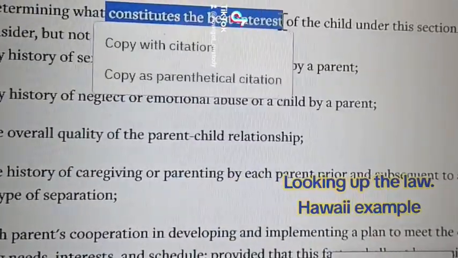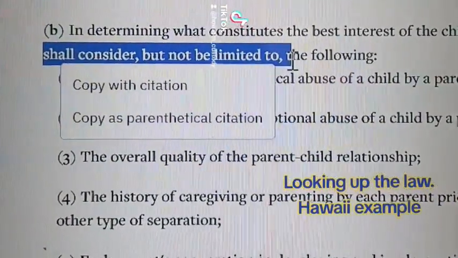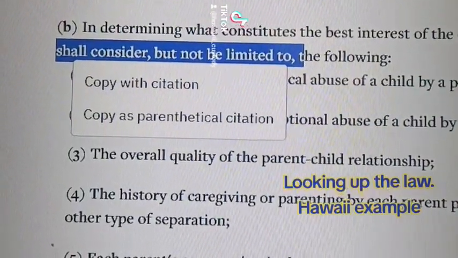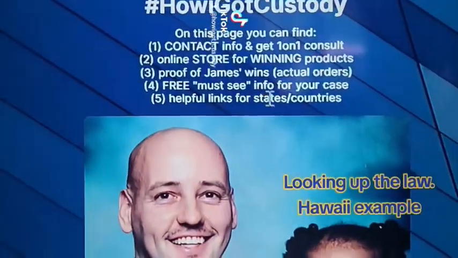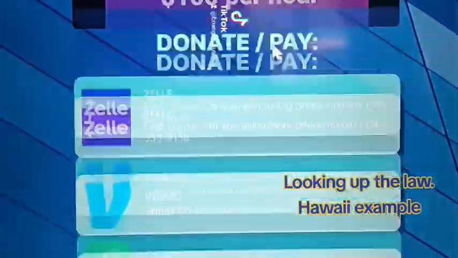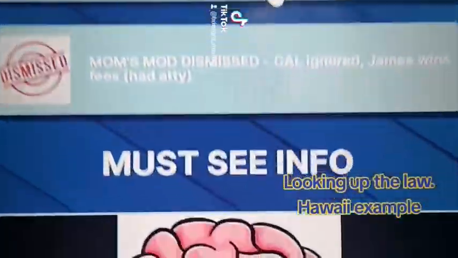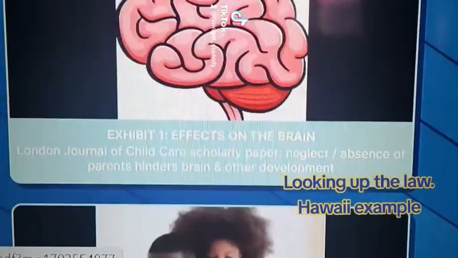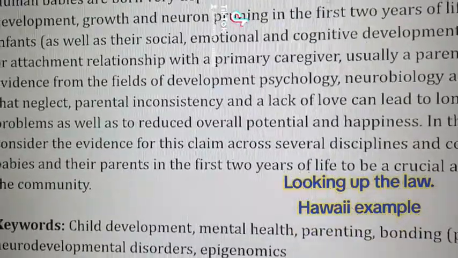In determining what constitutes the best interest of the child, the court shall consider, but it's not limited to, the following. So you can add things like all the science and stuff like that that's in my flow page. There's my flow page. And in my flow page, there's a section that says must see info, including. Click on this, it leads you to a scholarly paper about how kids' brains don't develop properly when they don't have proper bonds with both parents.